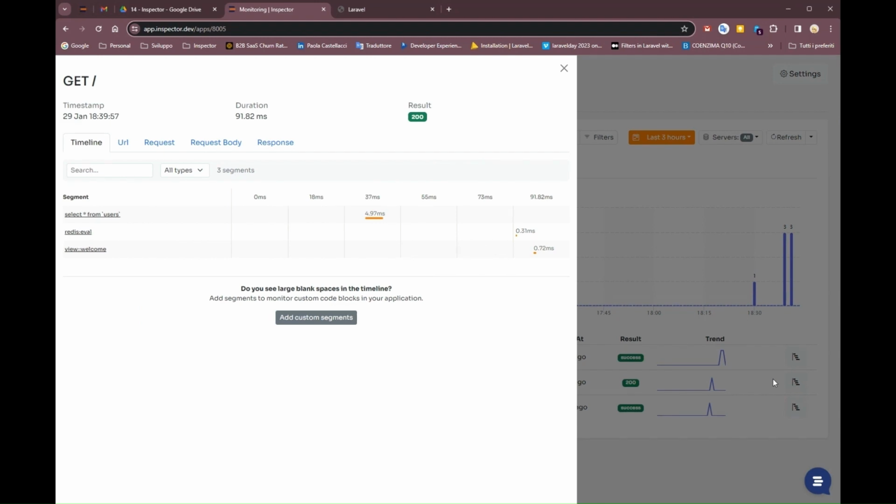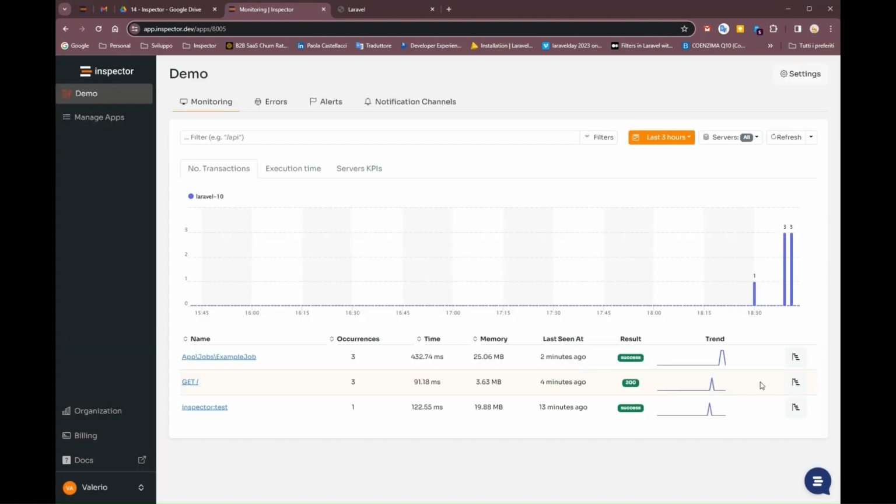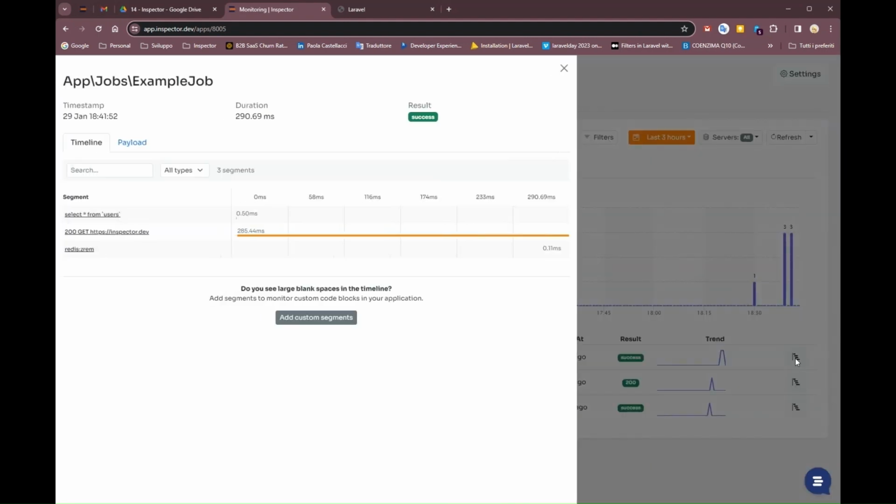For demonstration purposes in the application controller, I also sent a job using Redis as a driver, and in fact, we also see the record relating to the job for which we can monitor the execution timeline.